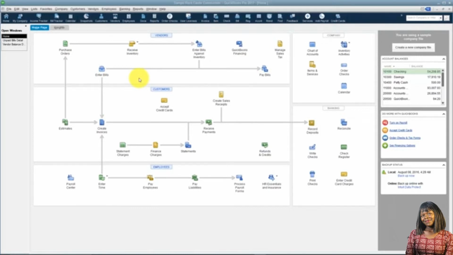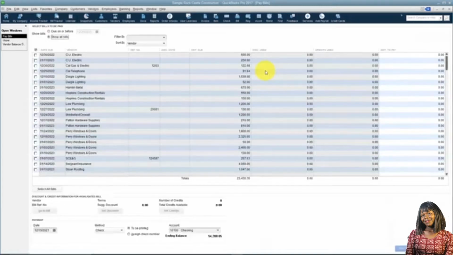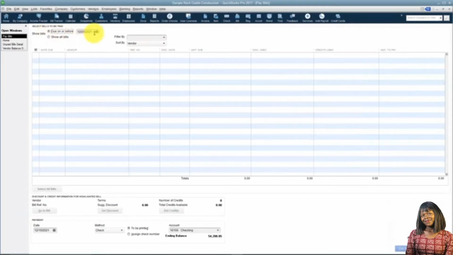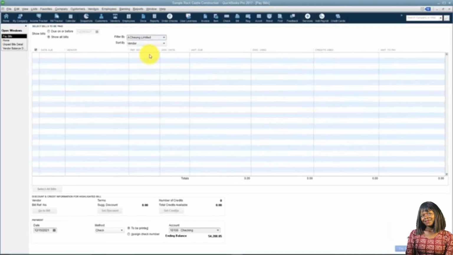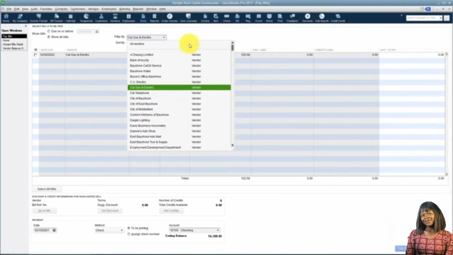So what I'm going to do is go here to pay bills, and you're going to see that this is the list of all the bills that you owe, even if you owe a penny. At the top of the list, there are different ways you can show the bills. Notice I'm showing everything, sorted by vendors. You can narrow the list a little bit by not looking at anything due before a certain date, or you could filter and show just one vendor from the list. So just know you have different ways you can look at this list.